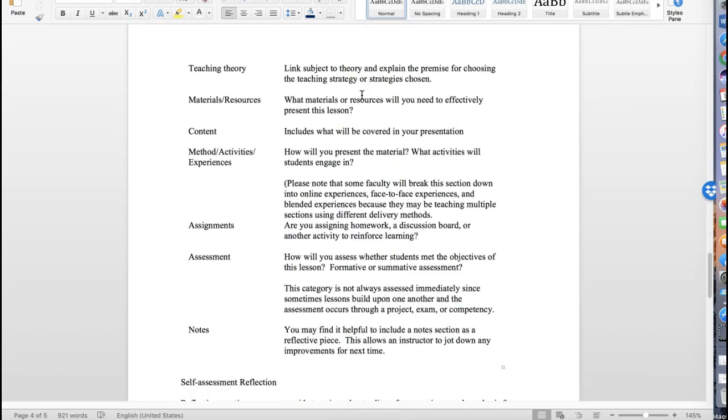The teaching theory. Please link your subject to a theory. Explain the premise for choosing your strategy or strategies chosen. In other words, let's say you chose the constructivist theory. Describe what you're going to do quickly in your teaching strategies to evidence that you use constructivist theory. That's a little tongue twister. Behaviorist theory. Social learning theory. You may be talking about nursing presence. So social learning theory and role modeling may be something that you want to discuss.